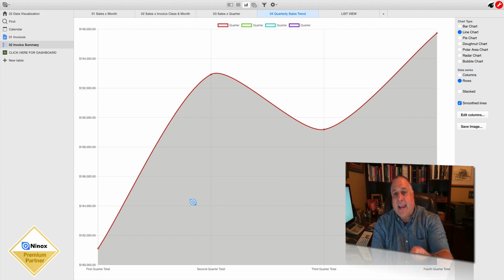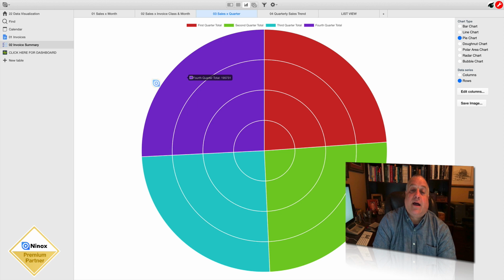Let's take the same four pieces of information, total sales by quarter, and look at it not as a trend, but as what we call a pie chart. And a pie chart is very, very different from the charts that we've seen so far. The biggest difference being there is no axis. There is no XY vertical, horizontal definition of a grid.